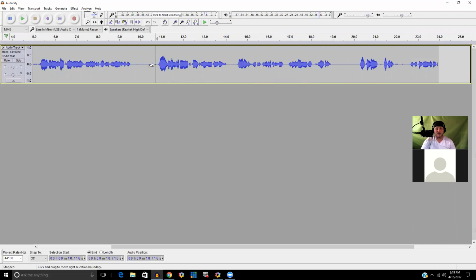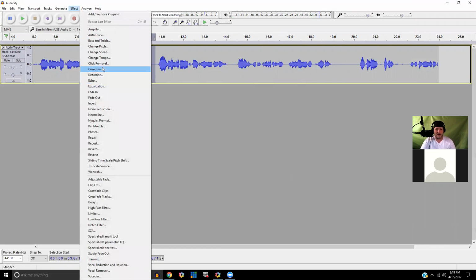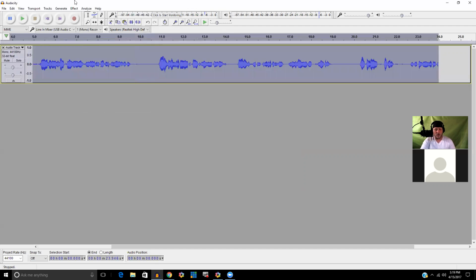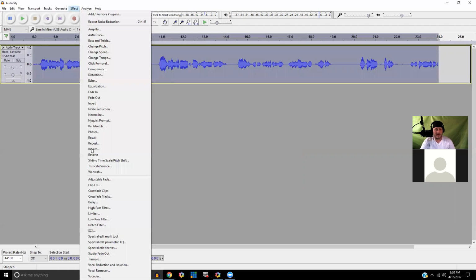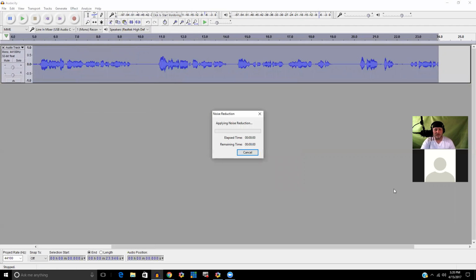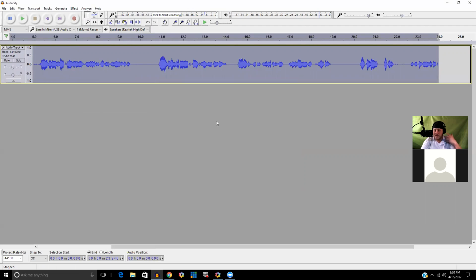So what I'm going to do is select an area, go up here to effects, come down to noise reduction, get a noise profile, double click and check the whole area, go back up to effects, hit noise reduction, and then reduce the noise. What that's going to do is take out any electrical sounds and stuff like that that I have going on in the background that maybe I don't hear, but they get picked up by the microphone.